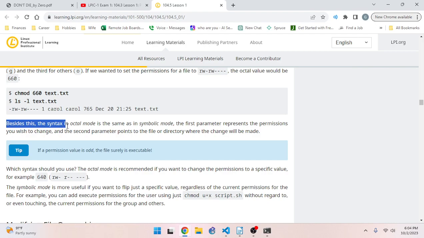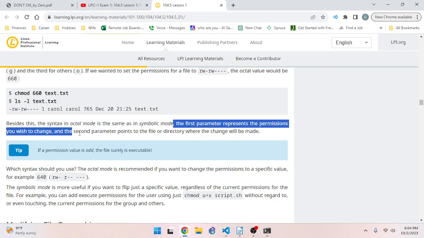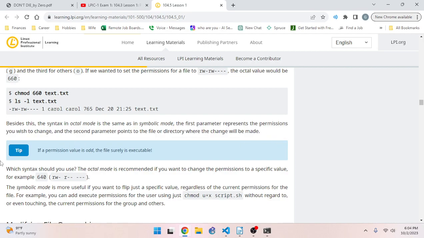Besides this, the syntax in octal mode is the same as in symbolic mode. The first parameter represents the permissions you wish to change, and the second parameter points to the file or directory where the change will be made. Tip: if a permission is odd, the file surely is executable. Oh, that is a nice tip.